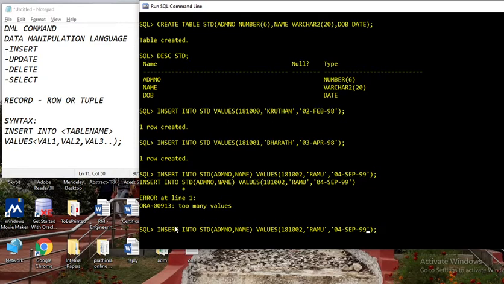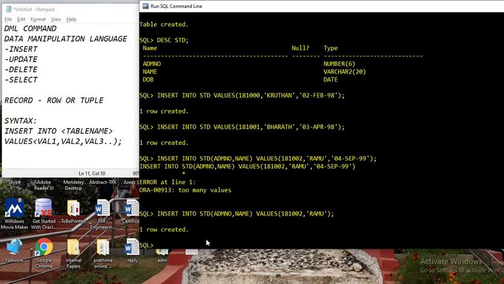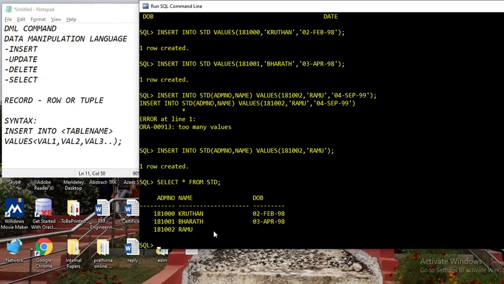So now what I want to do, first I want to remove this column. So now we press enter, one record has been inserted. Now if I want to see all the records which are inserted in the table std, just type select star, which indicates all the columns from std. We have three columns, so three column values are displayed. See here, now I entered three columns.